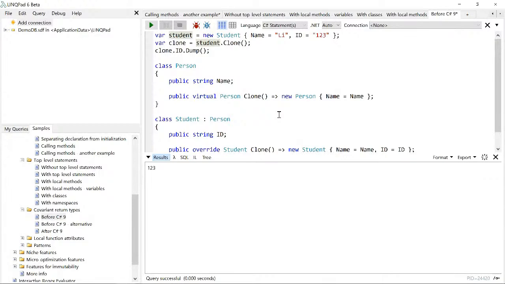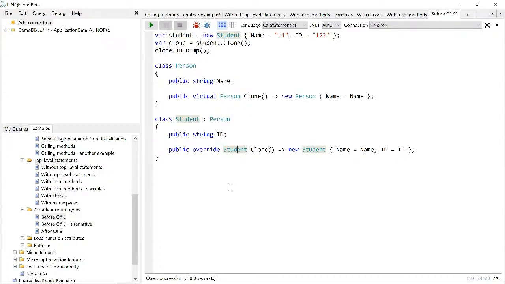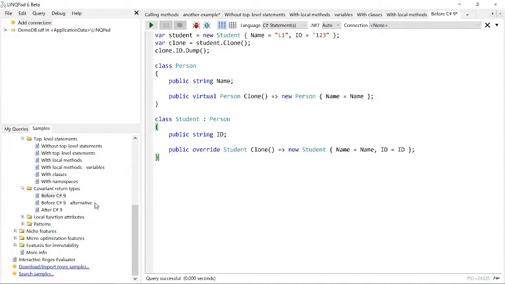Now, this is a feature I think is long overdue. Right? To me, it doesn't make any sense that you shouldn't be able to override something with a more specific type, because if you look here, the contract is the clone method must return a person. Now, what we're doing here is we're returning a student which is a person and more, so it can never really break anything by returning a student here. So that's a simple feature, and they've basically taken away a restriction when you're doing overrides.